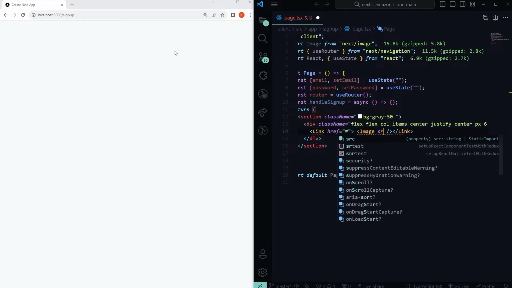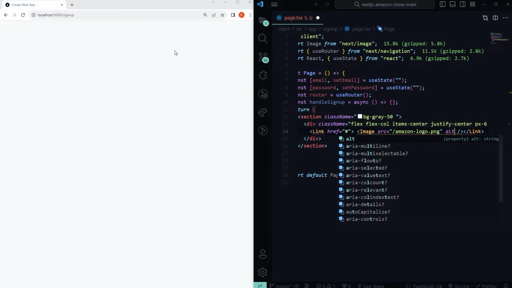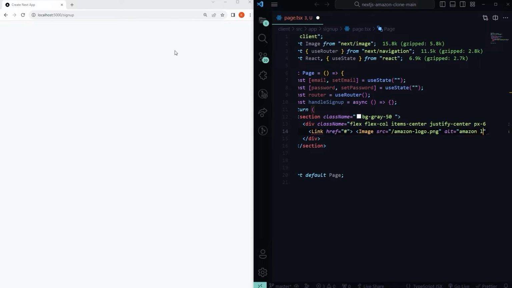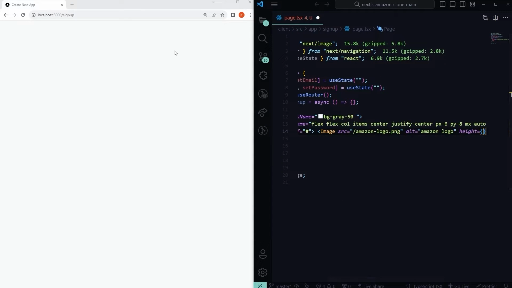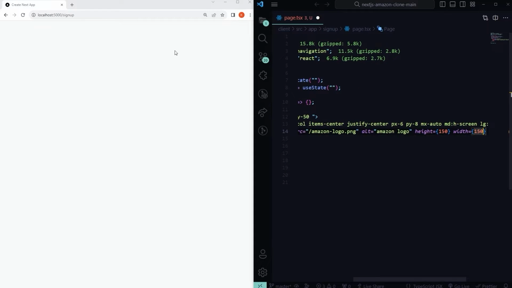We are going to have source as slash Amazon logo .png. The logo has already been inside the public folder, not the assets. So this is the Amazon logo. After that, we'll give this a height of 150 units and a width of 150 units as well.